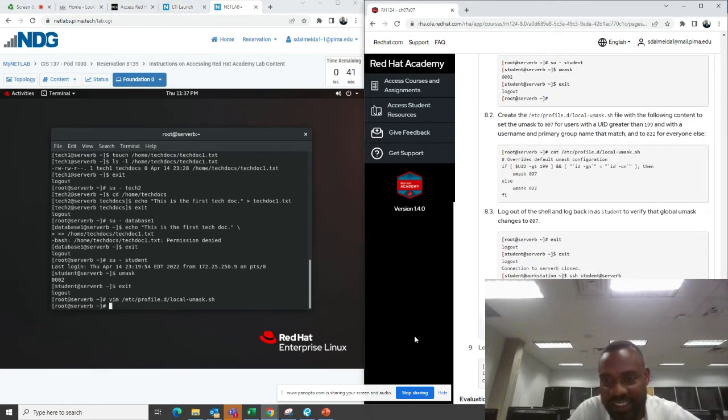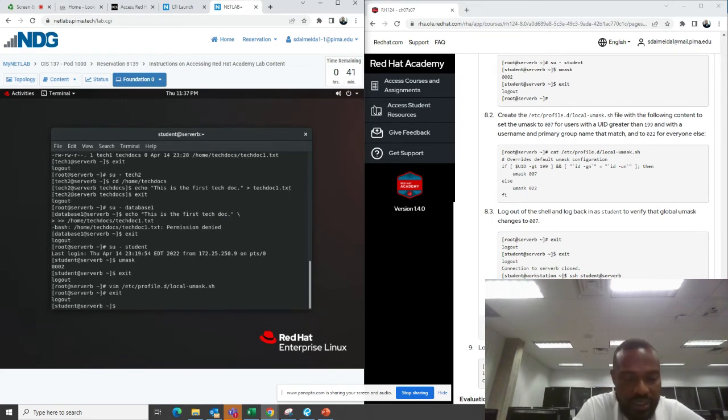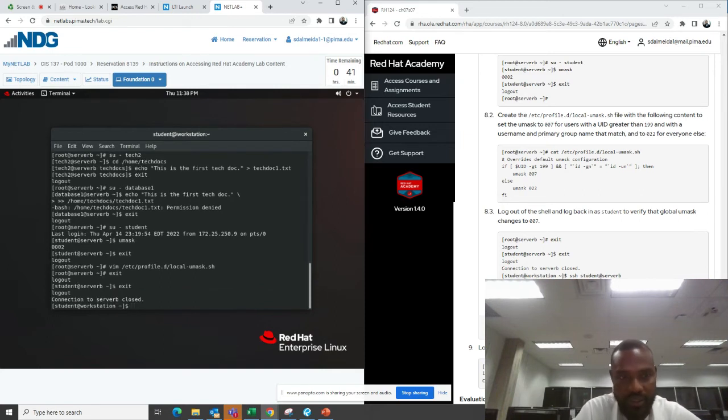And then let's exit the root, come back to student. Let's exit the student as well, and then come back to the workstation, right? And then in that workstation, I'm going to go back to server B, SSH student.